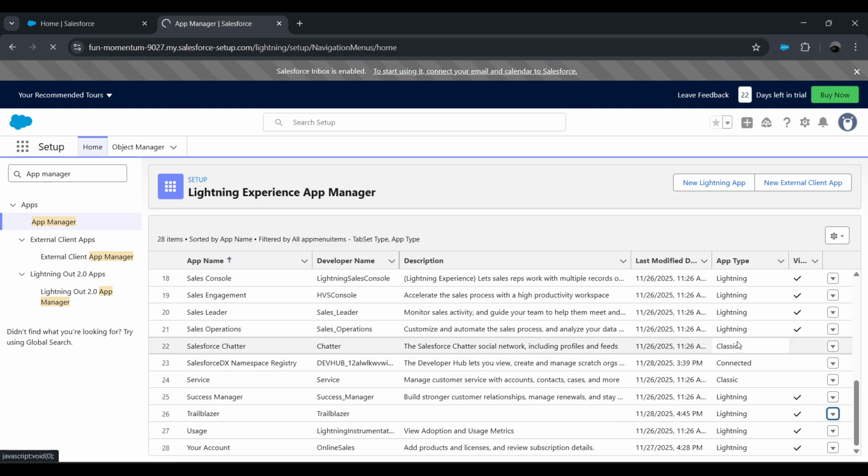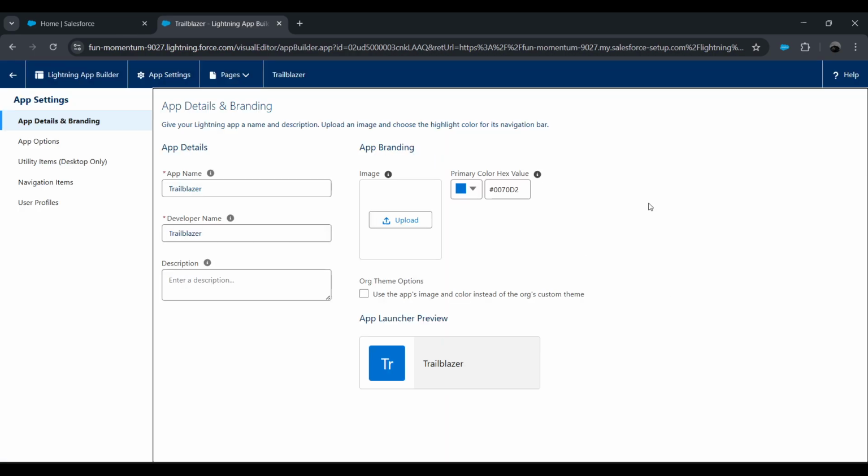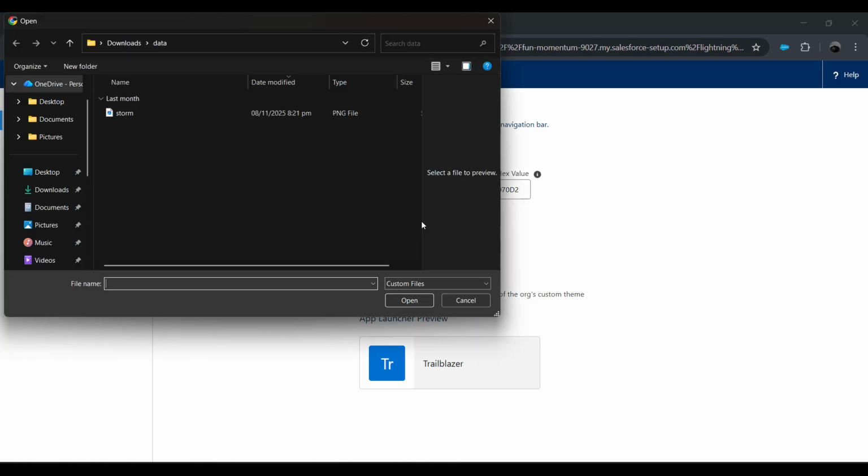This will open up the app's configuration page where you can make various customizations, including changing the logo on the configuration page. Look for the section labeled App Branding or Logo. This is where all the visual elements of your app are controlled. Within this section, you'll see an option that says Upload Image. Click on it to begin the process of adding your new logo.